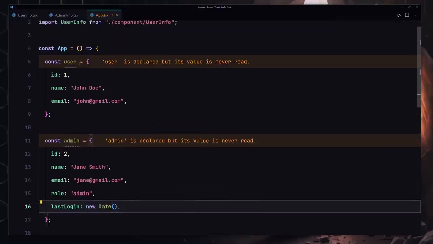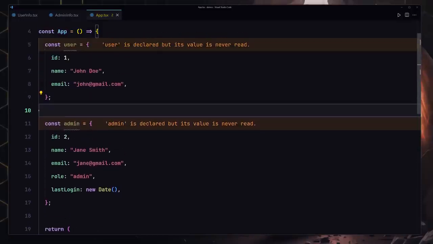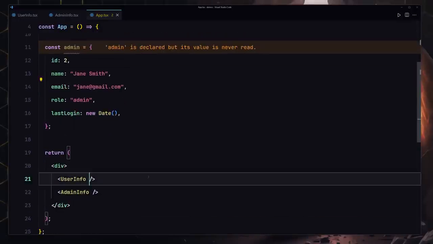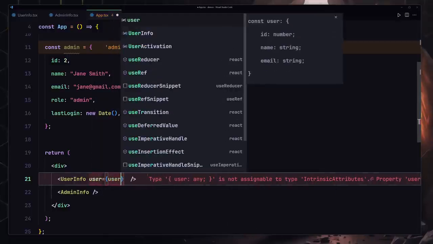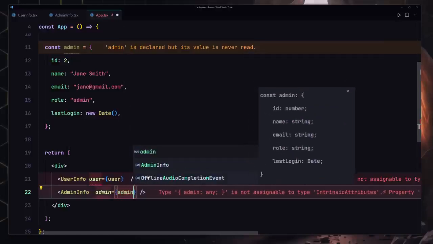Now here you can see we've defined our data, and now we are going to be passing that data, but we also have to create a type for this data. So how can you go about doing that? I'm going to show you how we can do that, but now let me just pass this data as a prop. So I'll just write user and user, and I'm also going to specify the admin, which will be set to this admin data.